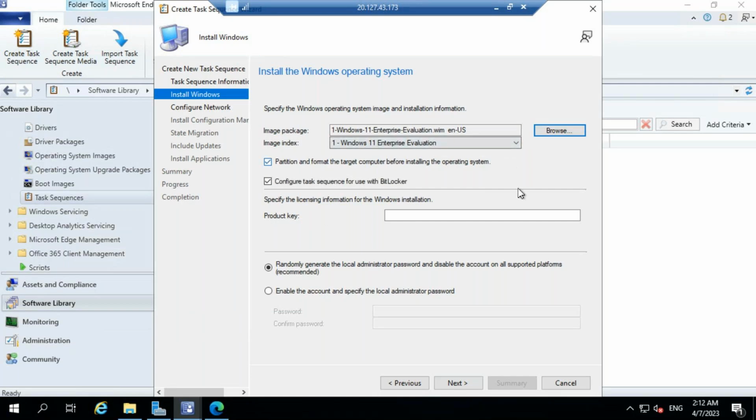And now there is a checkbox which says partition and format target. Yes, we have to partition. That's the condition. We have to use that. Then we have configure task sequence to use for BitLocker. BitLocker is not needed here because it is needed by laptops. We generally do the encryption using BitLocker for laptops. We don't have any laptop here, so we'll uncheck that box.